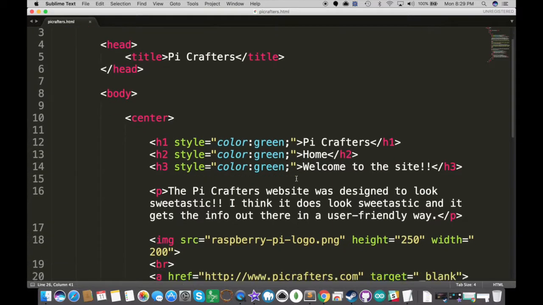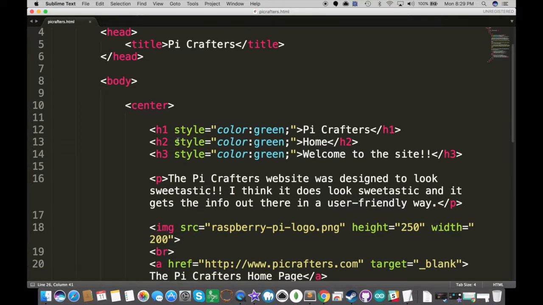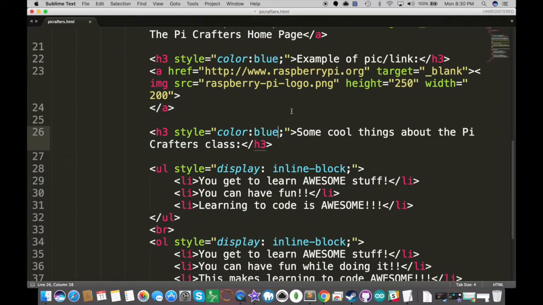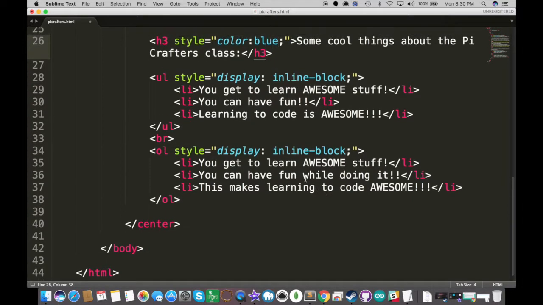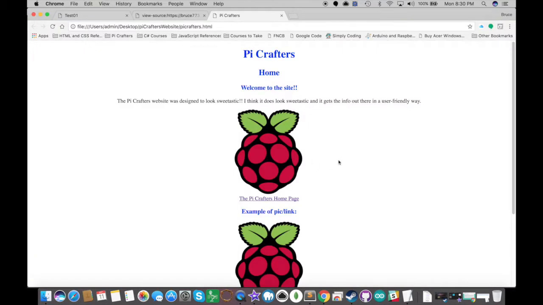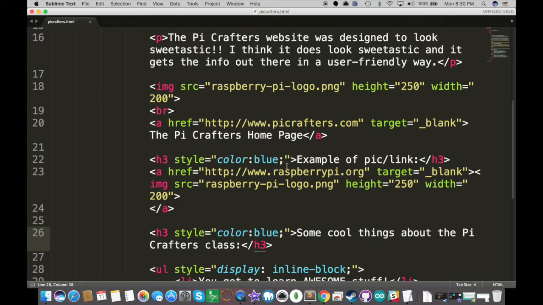So that's one reason. Another good reason for avoiding this inline styling is, what if we wanted to change this color from green to blue? Well, here's what I'd have to do. And I think I've got them all. Alright, so now we save, we go back, and you can see it worked. But do you see how much time it took?